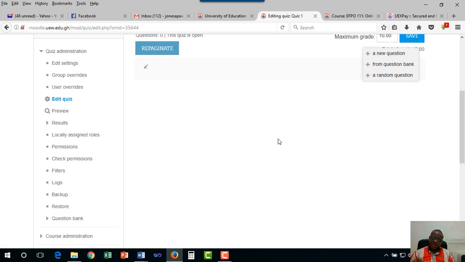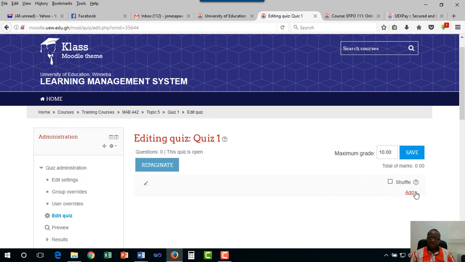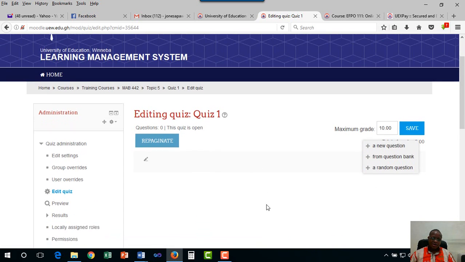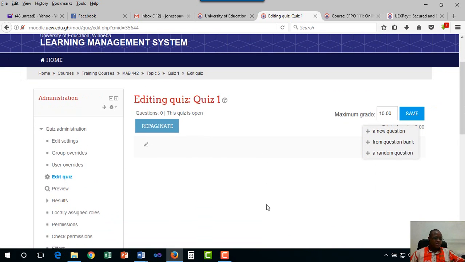So if we click on save and display, this is where we'll come to, then we'll start adding a new question. We don't have any question in the question bank, and we'll start building some items. So once you are introduced to the true or false item, you can have so many of them in your question bank, multiple choice, fill in, etc. Thanks for watching.